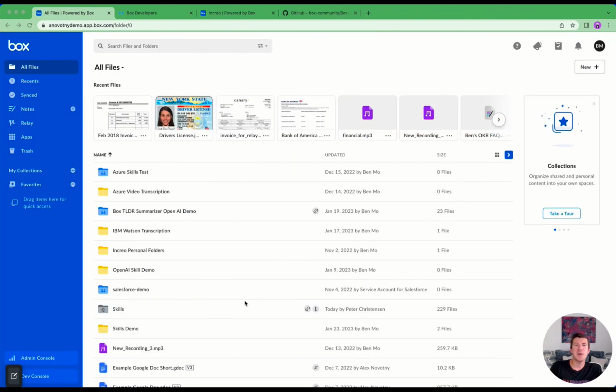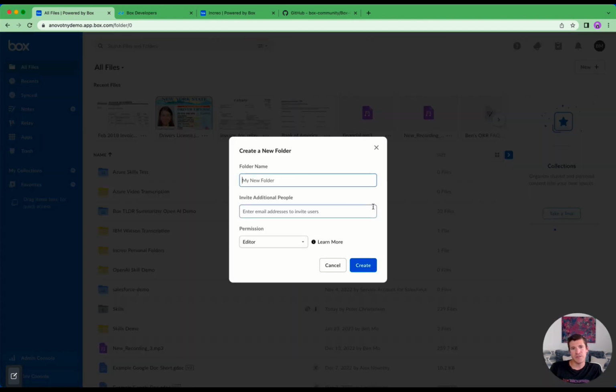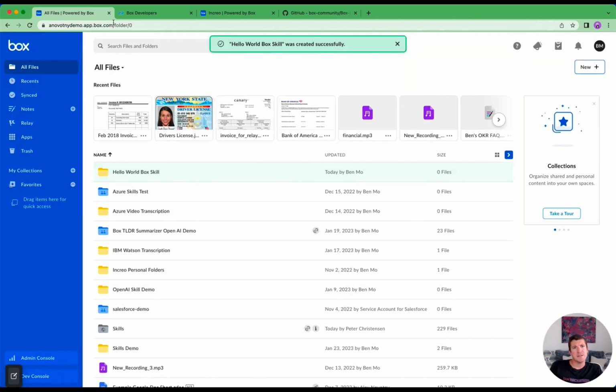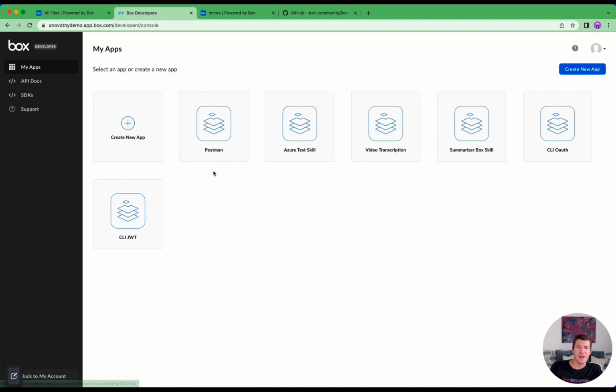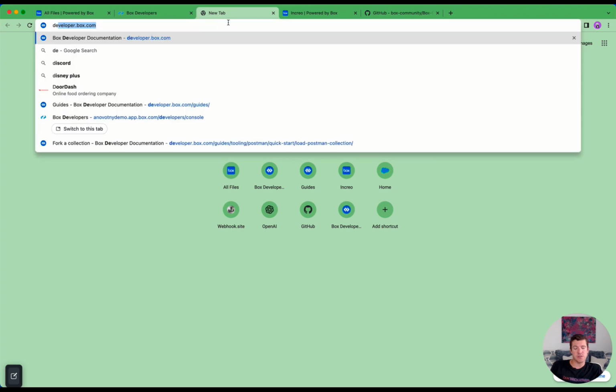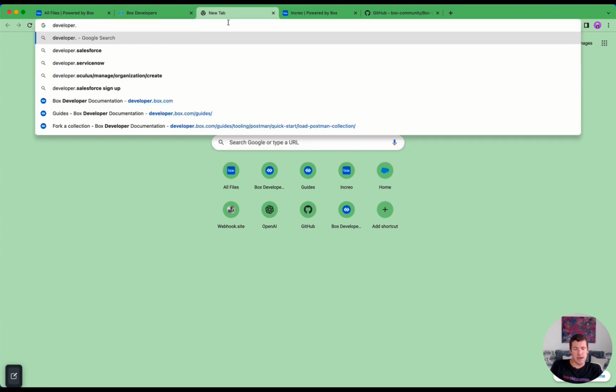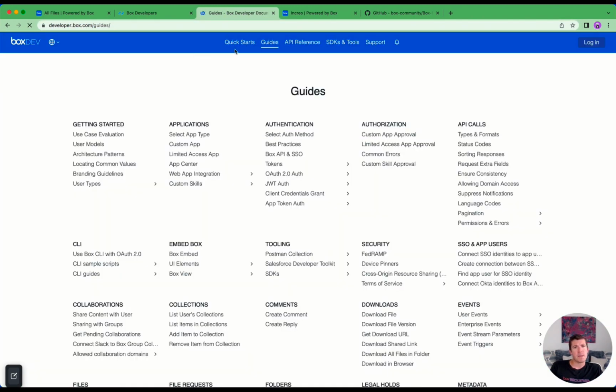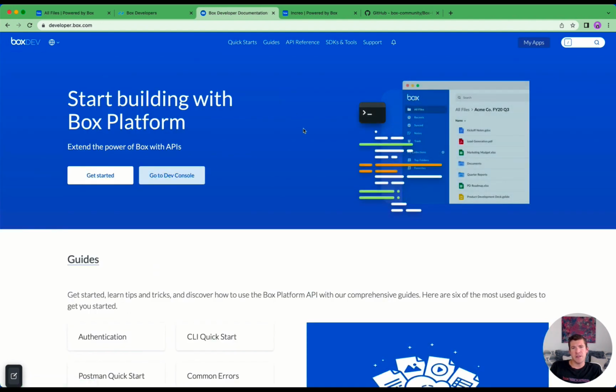To start off setting up our Box skill, I'm going to create a new folder. I'll click New and Folder, and I'm going to title it Hello World Box skill. Next, I want to go over to the developer console to create an app. If you've never been to the developer console before, you can actually go to the developer site, developer.box.com. And on the main homepage in the header image, you can click Go to Dev Console if you're already logged into Box, or if not, there'll be a sign in or sign up button here.